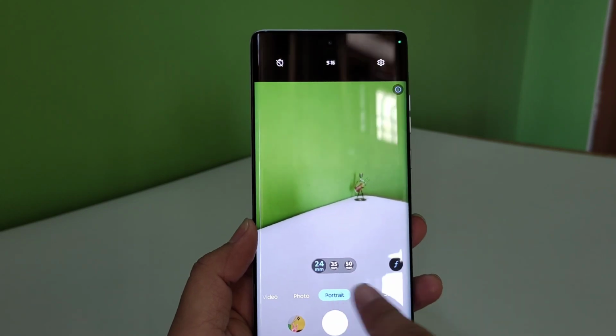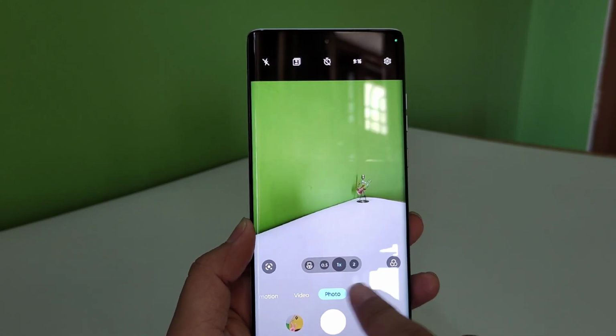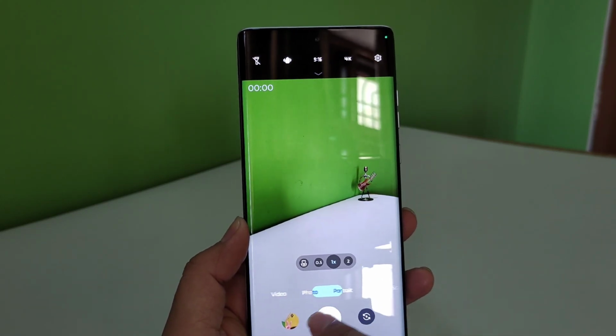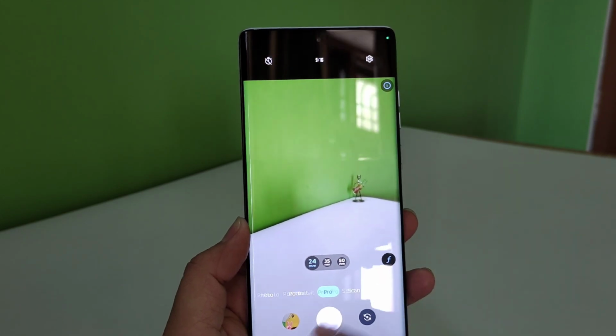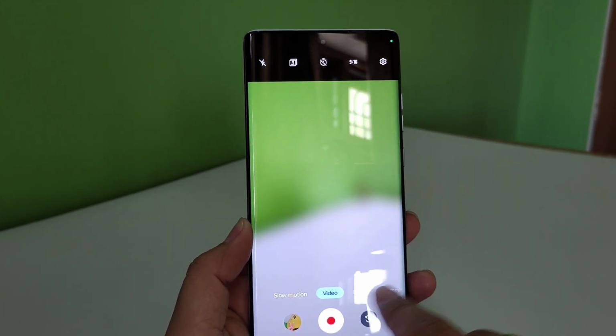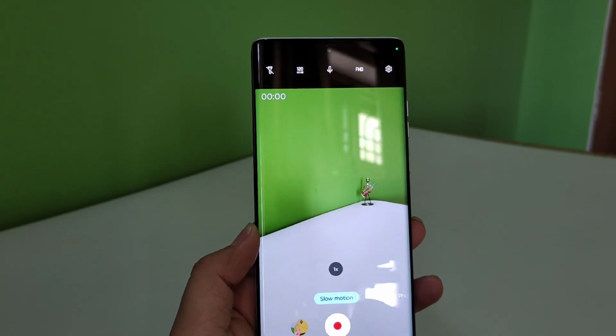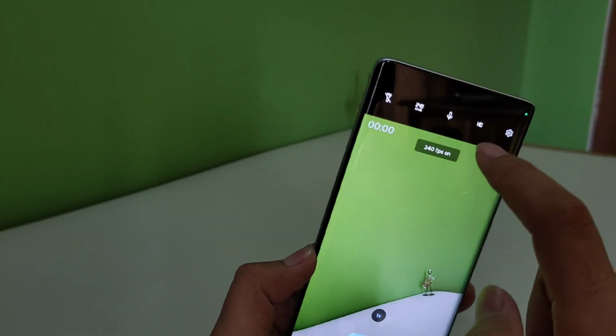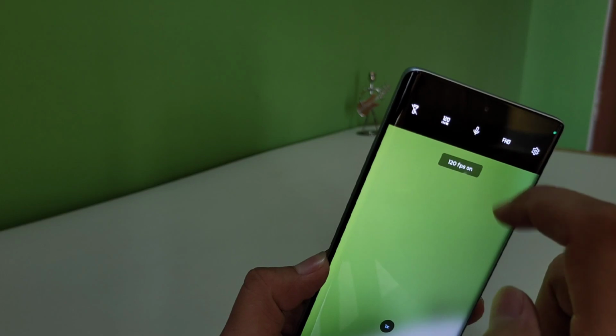If you open the camera, by default it looks something like this. It has slow motion, video, photo, portrait, pro and more options. So let's talk about these one by one. The first one is slow motion. Of course, it records your video up to 420 fps.